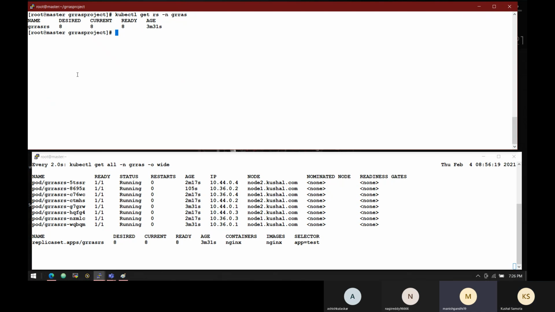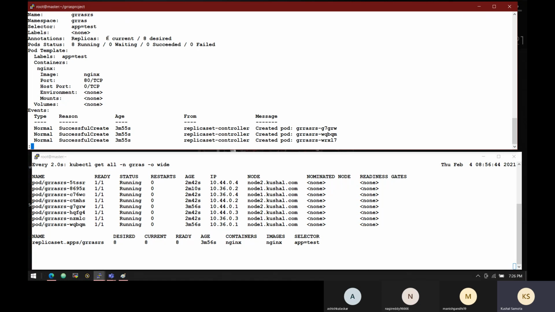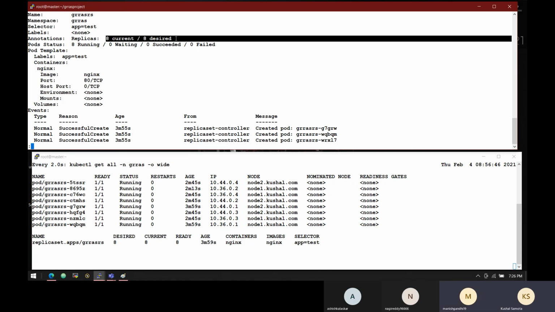So okay, the one replica set is running, and where we defined the desired as 8, the current is 8. Yeah, and ready is 8. Okay, so we just need to see this YAML by extracting it with get rs dash o yaml, right? You can describe this also. Yes, describe with the namespace, right? Now see how many replicas are there? Right, 8. Fine, got it.